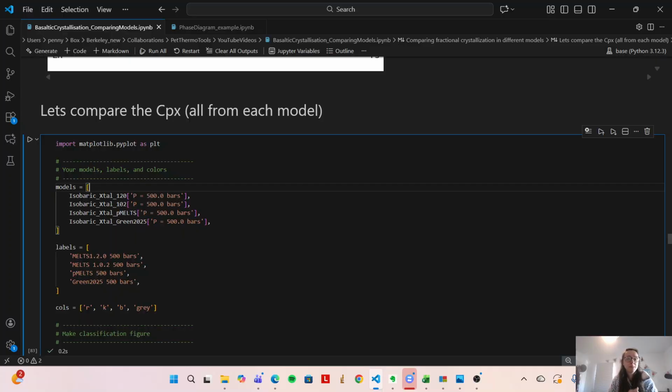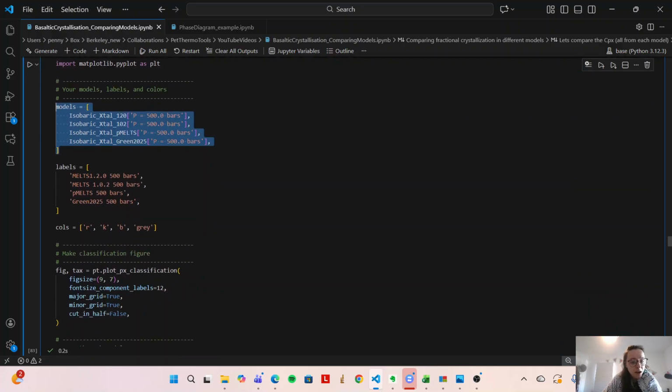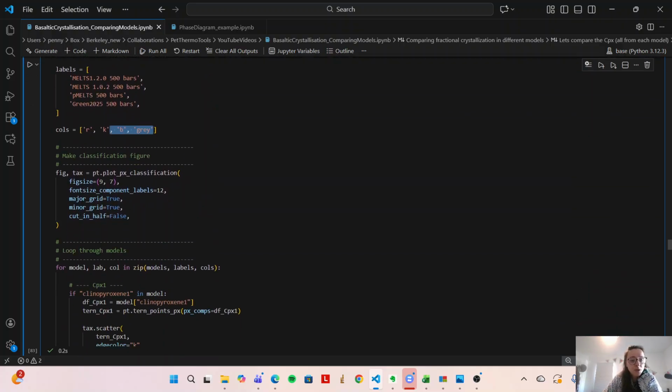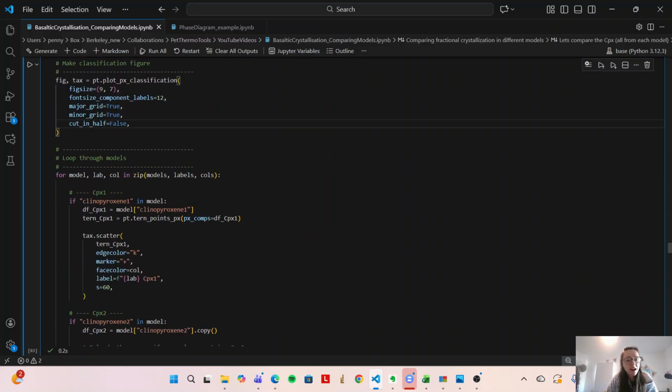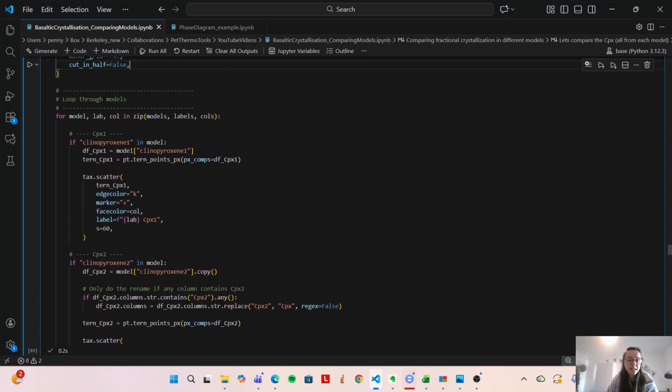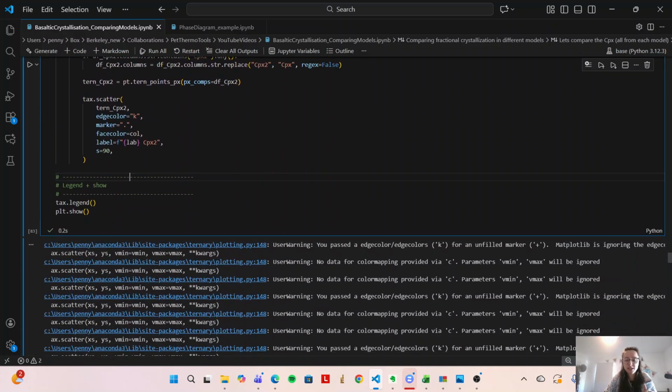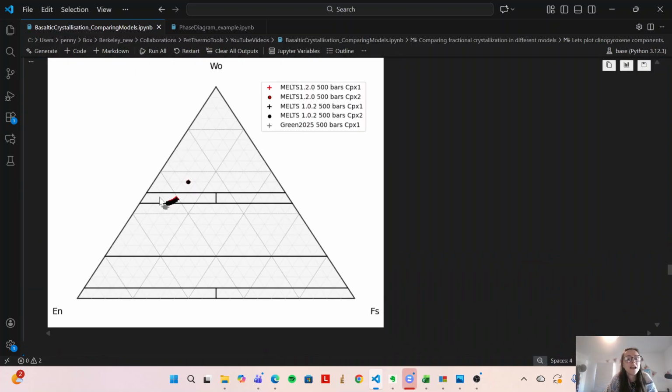So here we're doing the same thing as before. We are looping through all 4 models at 500 bars. We've set the same colours as before. Now we're going to plot them on a ternary diagram to start with, and basically just plotting the CPX1s and the CPX2s for every model. And you can see roughly in this enstatite-ferrosilite-wollastonite space, they are reasonably similar. You do notice that the MAGEMin calculations are a bit lower. So at this point, it might be that visualising this in ternary space isn't the best solution.